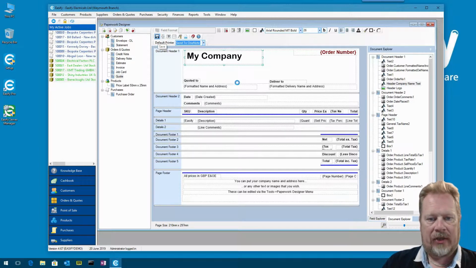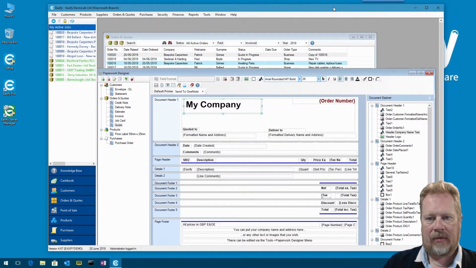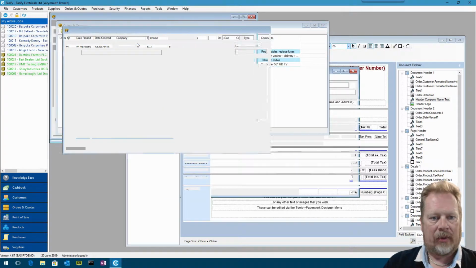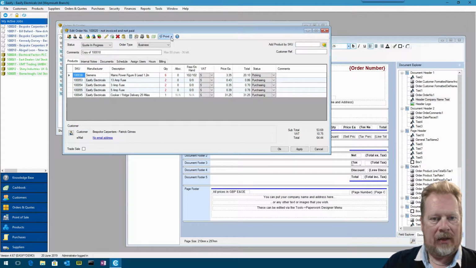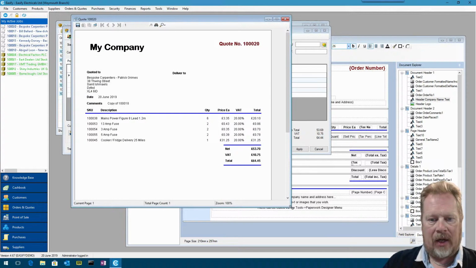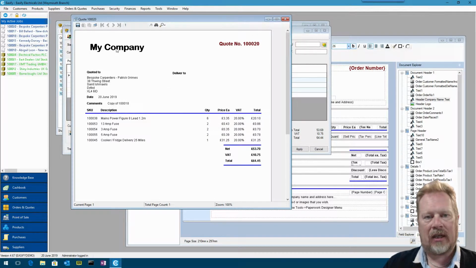So we'll save our changes, and we'll just move this. I'll maximize this and move this out of the way a little bit. And we'll go back to the quote that we were looking at before. And we'll go print quote. And you can see it says my company. Okay, well, that's a very quick way of just getting your company name on there. You could change the color, you could change the font. It's going to look quite basic, but if that's all you need, then no problem, job done.